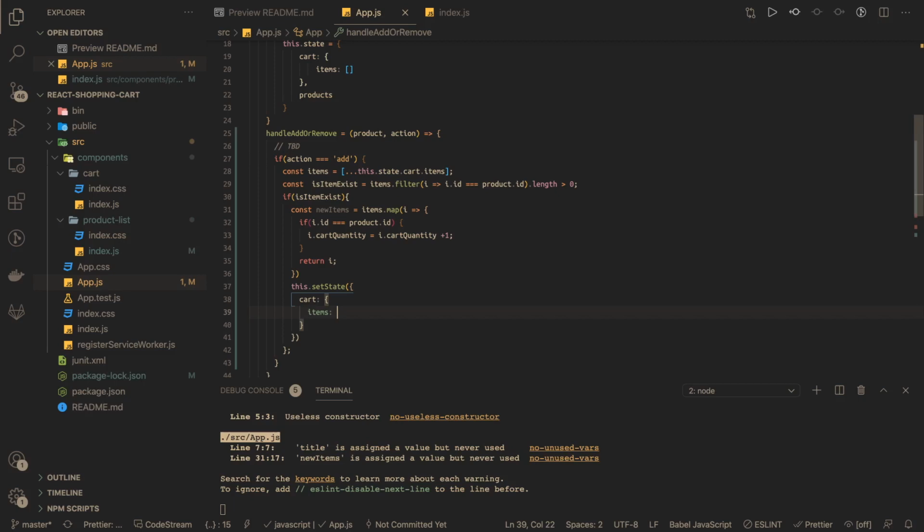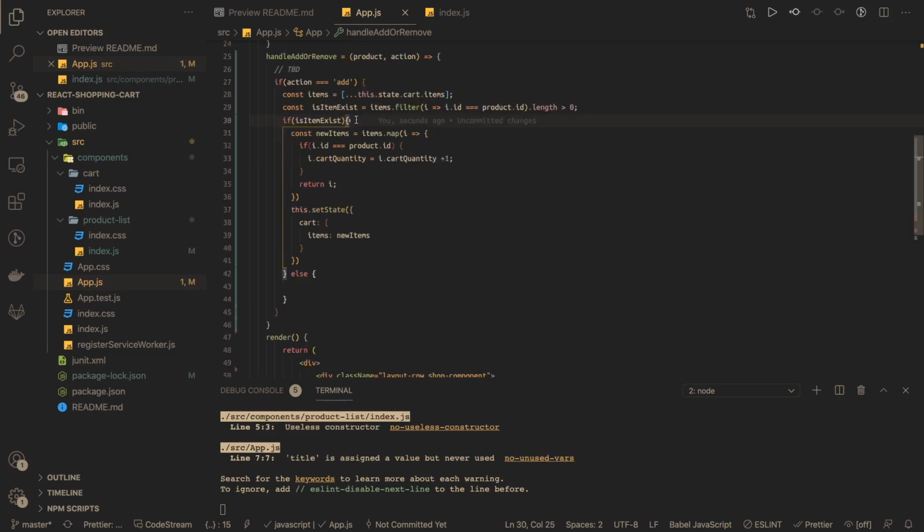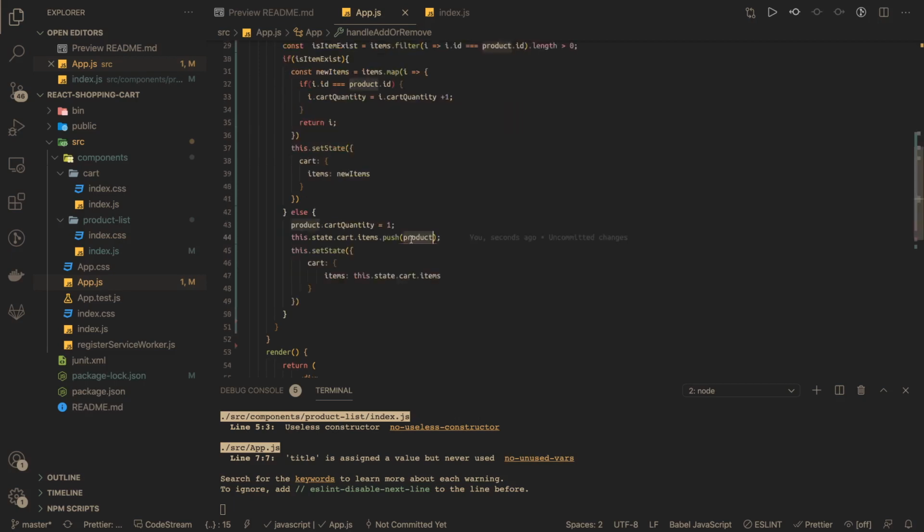Now we have the else part of this. The else part means the product item doesn't exist and we are adding something new, right? But still we need to increase the product quantity, and we just simply push product.cartQuantity equal to 1 because you are adding it, and we just push this.state.cart.items new product. Now just set the state items. A lot of people use it in a different way, using the callback with the setState. It's a simple one, and this is items and the new state of the items which we have already pushed, right? This is a simple scenario of add.